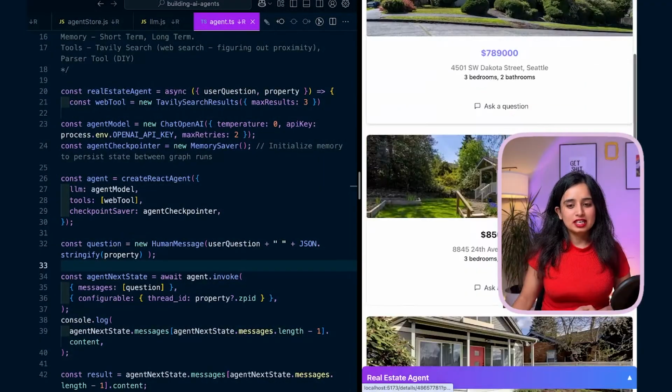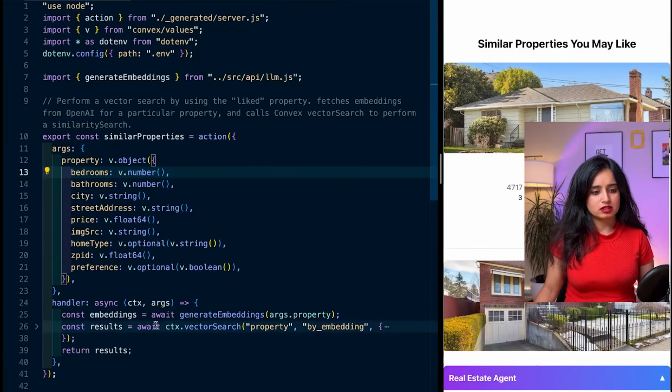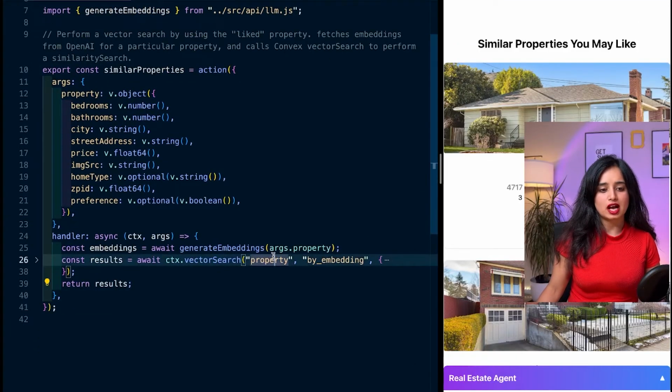And now for the final part, let's get the part done where we show you similar properties you may like. So we talked about how to create embeddings for a property earlier in this video. In order to perform a vector search, Convex gives you a handy function called ctx.vectorSearch. And now I'm going to give you a hint so you can do this on your own. Basically, in order to create a recommendation engine, we need to compare two properties and ensure that their embeddings are close enough. In order to do that, Convex gives us this function called ctx.vectorSearch, which can actually search a table by the embedding that we've stored in the table. Convex makes it super easy to do a vector search by just this function.